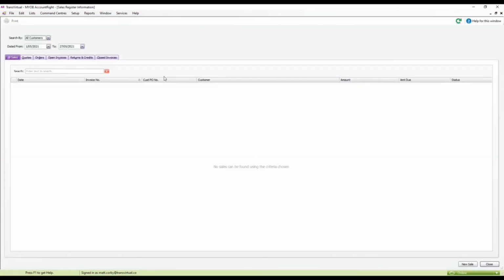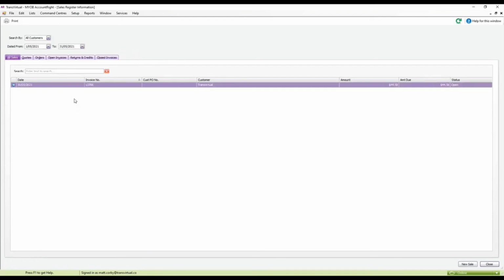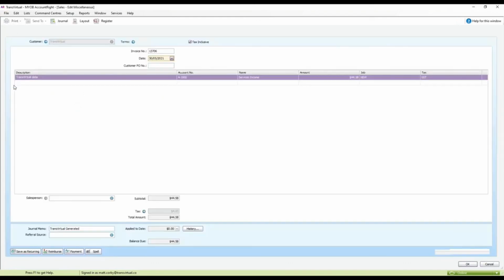Now we will head back over to MYOB, go to Sales, and then our sales register. Looking in our invoicing section, we can check for the correct date and you will be able to see that the invoice has successfully come across. That is how you do a MYOB integration.